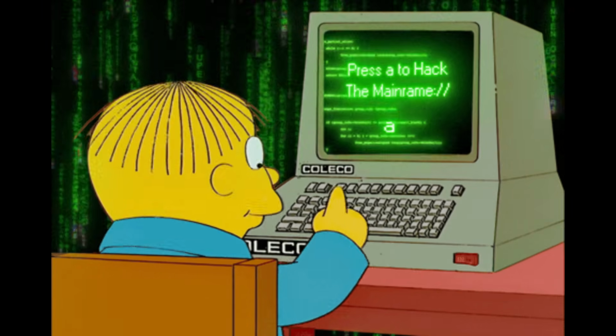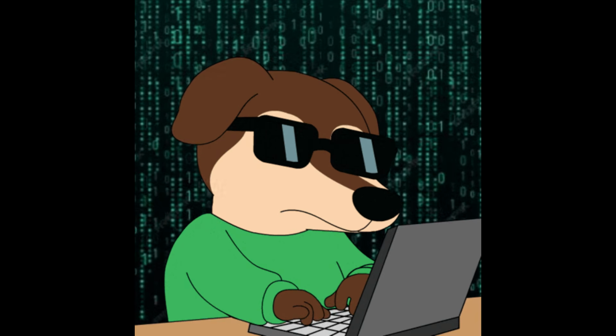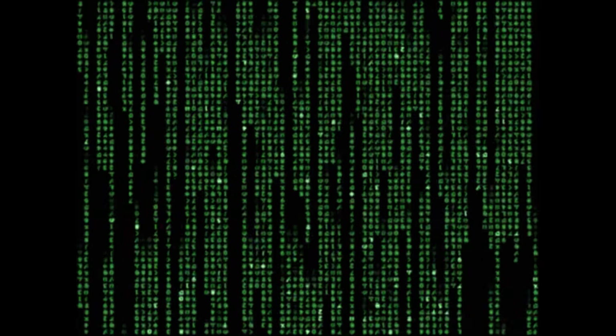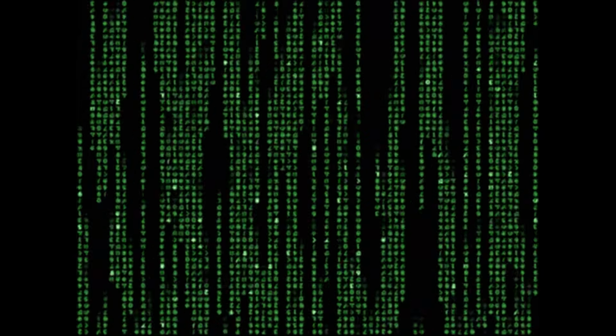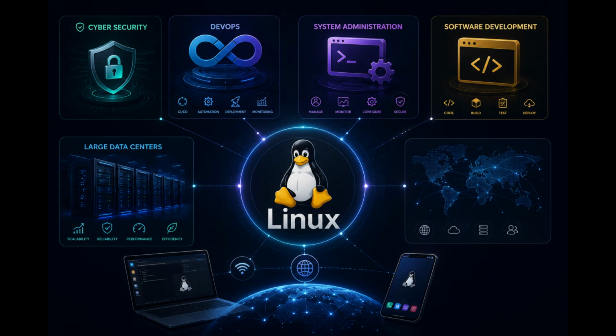Today, one of the most common misconceptions about Linux is that it is only used for hacking. This might be because of the green terminal screen filled with commands, but that's not true. Linux runs most of the world's web servers, cloud platforms, routers, networking devices, and even supercomputers. It's true that Linux is used in the field of cybersecurity, but it's also used in other fields such as DevOps, system administration, software development, and large data centers. So Linux is not just an operating system for hackers, it's the system that powers the internet and even your phone.